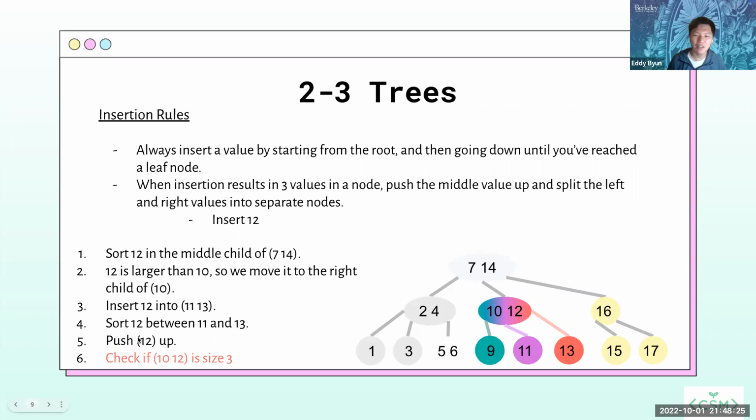And the last subtle check that we have to do is to see if the node that we pushed into now has a size of 3. Because if it has a size of 3, we're going to have to do this recursively until we've pushed an element into a node, and that node only has 1 or 2 values as a result.